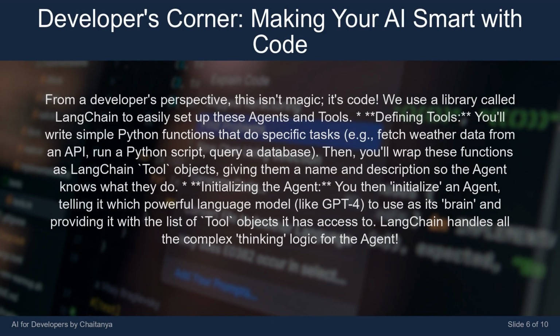From a developer's perspective, this isn't magic. It's code. We use a library called LangChain to easily set up these agents and tools. Defining tools. You'll write simple Python functions that do specific tasks. E.g., fetch weather data from an API. Run a Python script. Query a database. Then, you'll wrap these functions as LangChain tool objects, giving them a name and description so the agent knows what they do. Initializing the agent. You then initialize an agent, telling it which powerful language model, like GPT-4, to use as its brain and providing it with the list of tool objects it has access to. LangChain handles all the complex thinking logic for the agent.